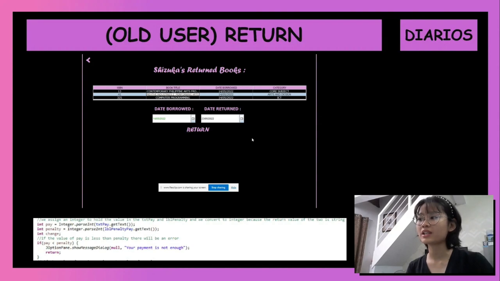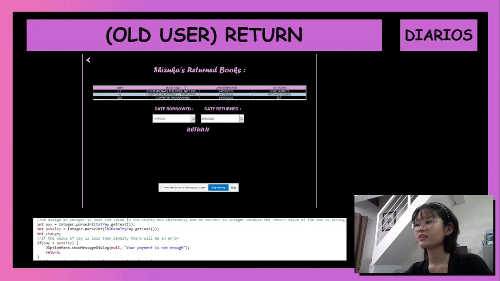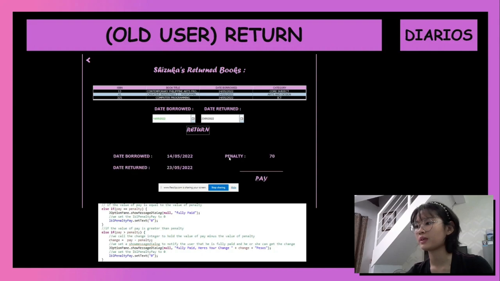Good day everyone, I'm Vanessa Majarios and I'm going to explain what will happen after the borrower returns the books and how the pay button works. We assign an integer to hold the value of text pay, label, penalty, and change. These are the validator for the payment. To get the change, the payment will be deducted from the penalty.